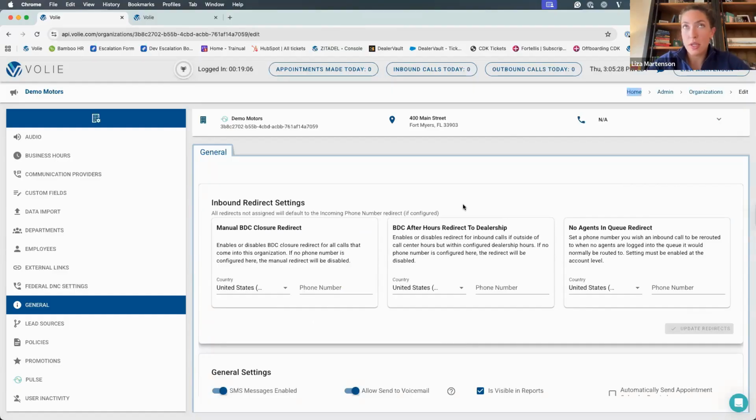Option number two, we've been asked by some stores, their BDC hours don't match exactly the store's hours. So this scenario is your BDC closes and the store is actually still open for a couple of hours. Or the opposite. The store is open and no one's in the BDC yet. The BDC isn't open yet.